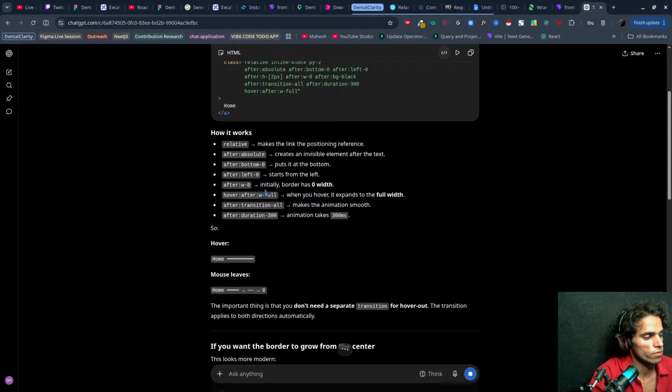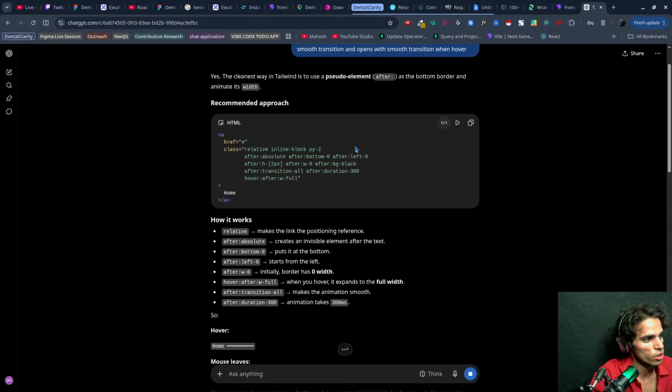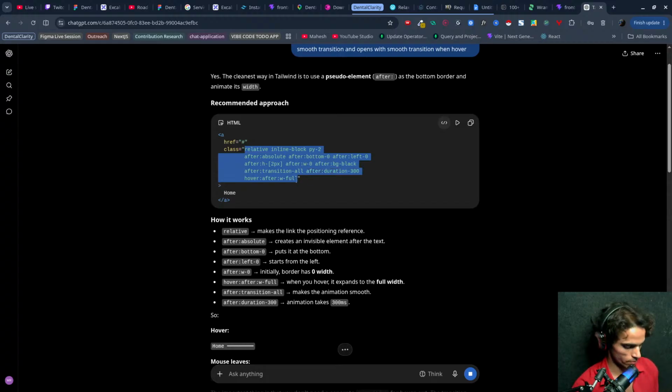So let's see if it looks good. We will do it this way. Initially the border has zero width, and however after width, when you hover it expands to the full width. Okay. After transition makes the animation smooth. It takes 300 milliseconds. On hover it expands, and when the mouse leaves it will go from that back to 0. So inline block, and let's add all these.